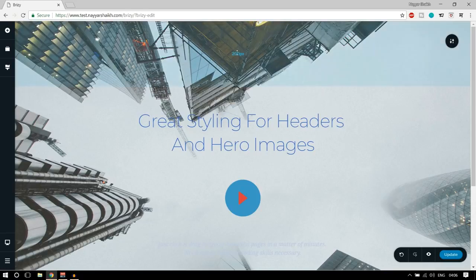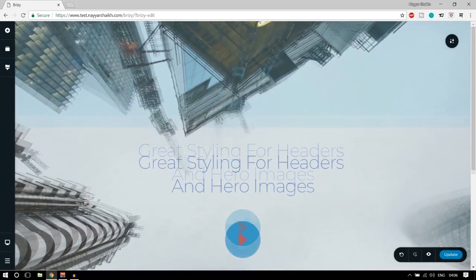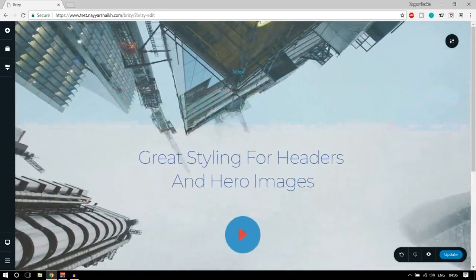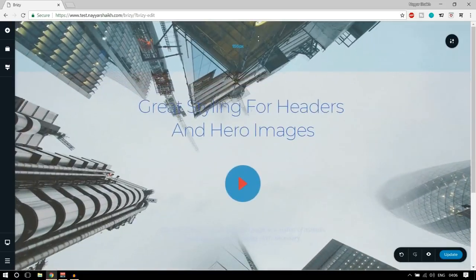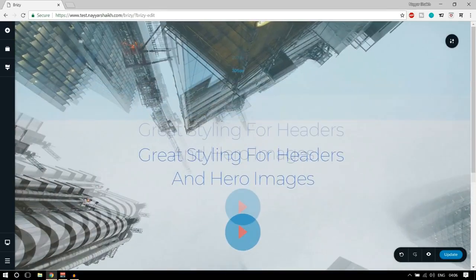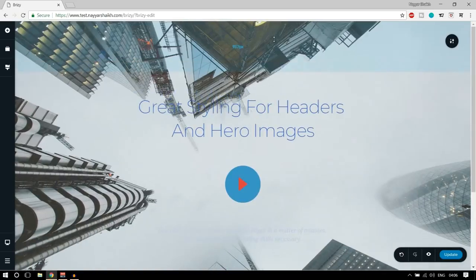And if you see one thing, when I hover here, when I move my cursor over here, you can see it says 200 pixels. Now this is the padding. If you want to increase or decrease the padding, you can just scroll it like this. Very nice, very cool feature, and you can see the results in real time. Really nice one.